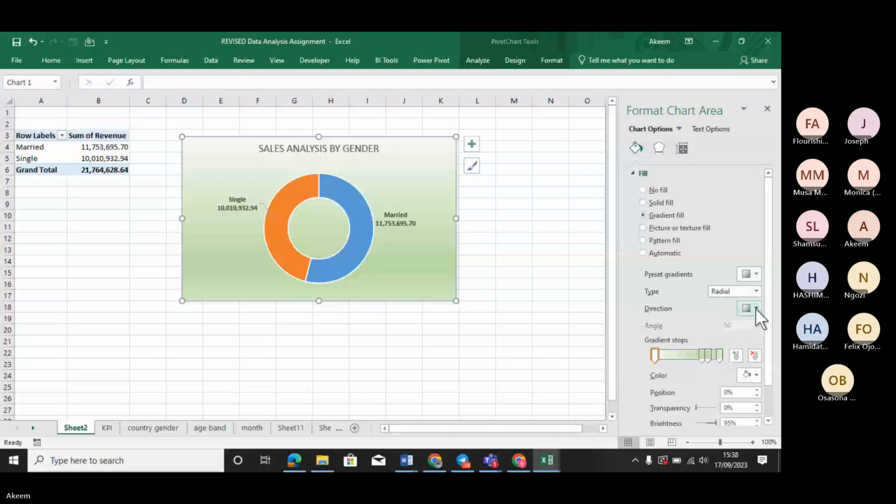So where did you just see gradient? Where did you see gradient color? When I click on the chart area like this, the format option I have has changed.